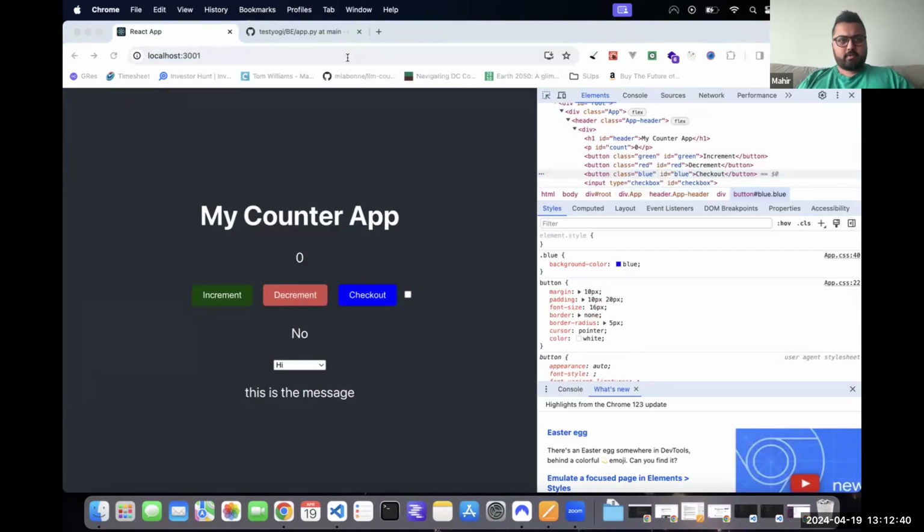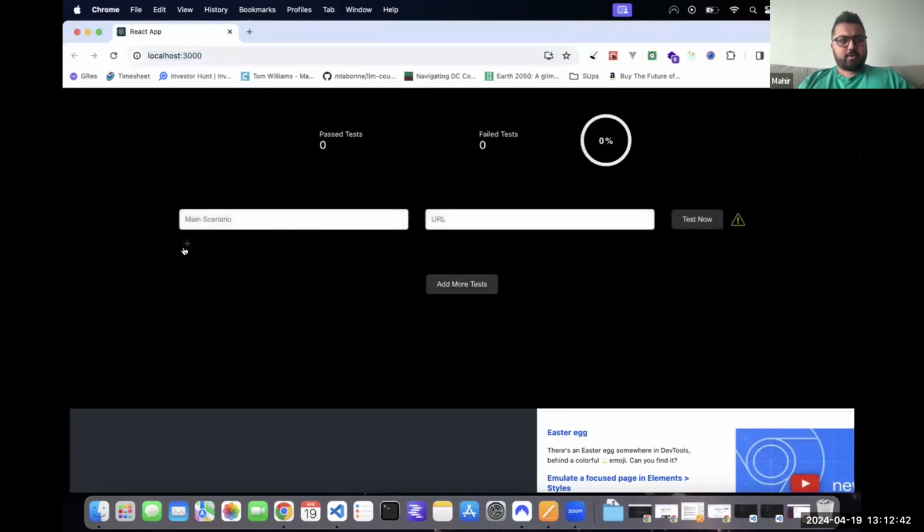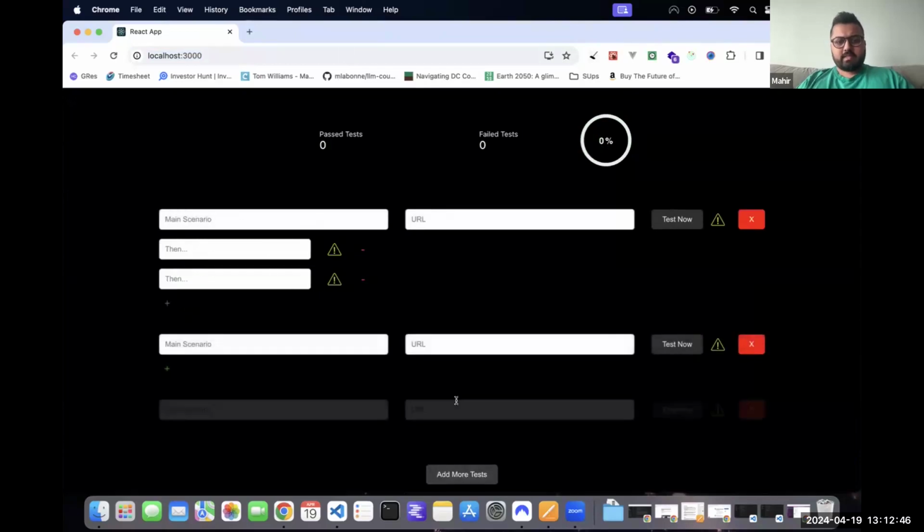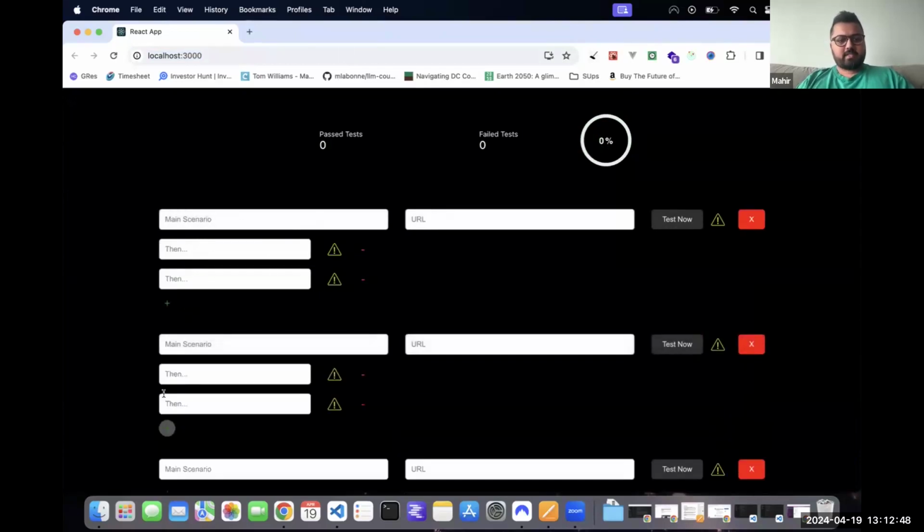So what I'll do is I'll quickly refresh this. Also, you can add more tests. These are the sub scenarios, and these are individual test blocks. You can add scenarios for each block.